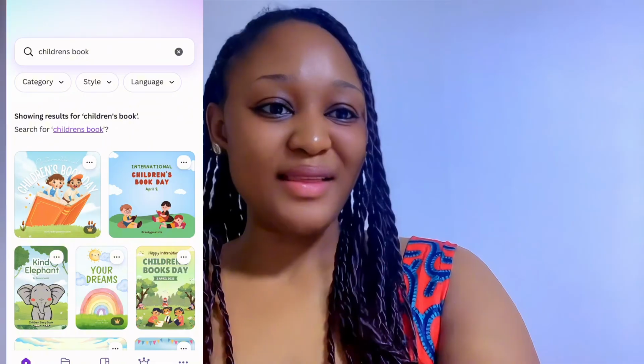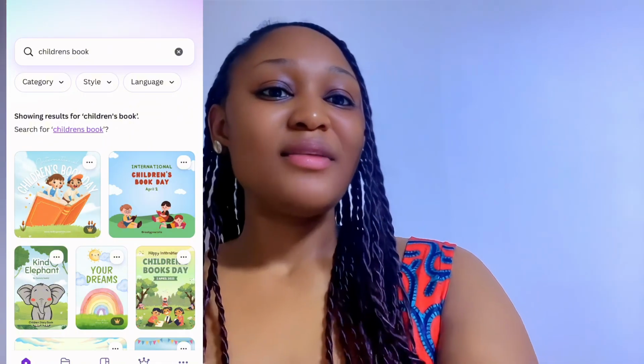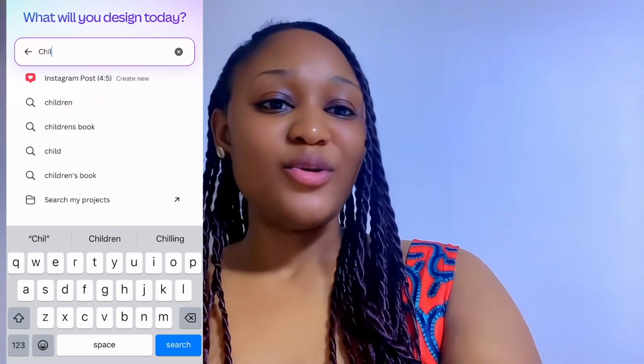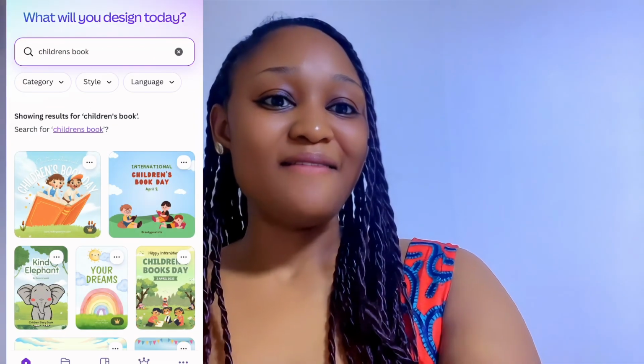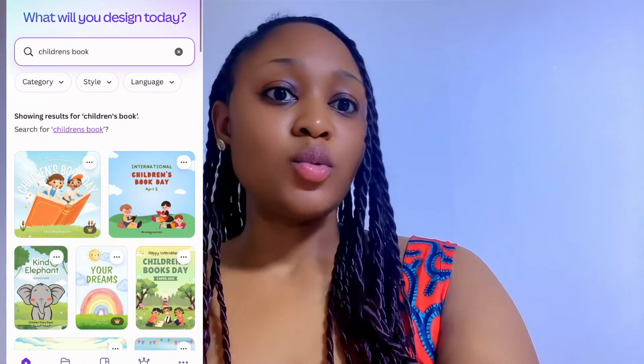So next thing I did was head over to Canva to put it together into a format that can be printed, right? I downloaded all the images that Gemini gave me, and I went over to Canva and typed children's book. I wanted to choose the particular template or the particular format in which I wanted the book to be.